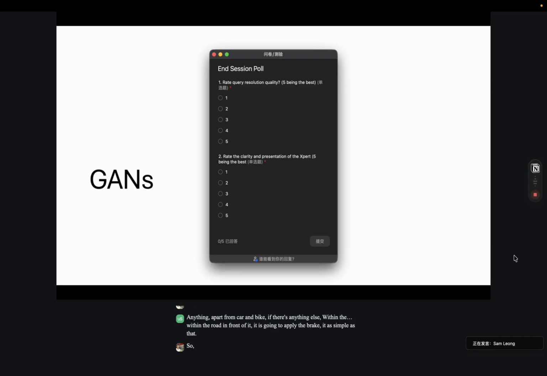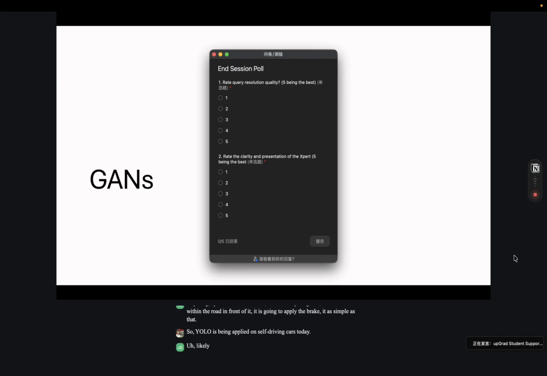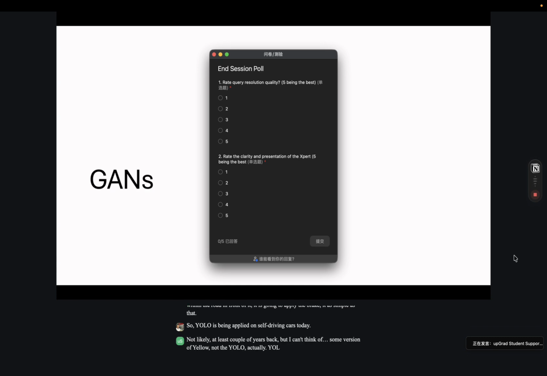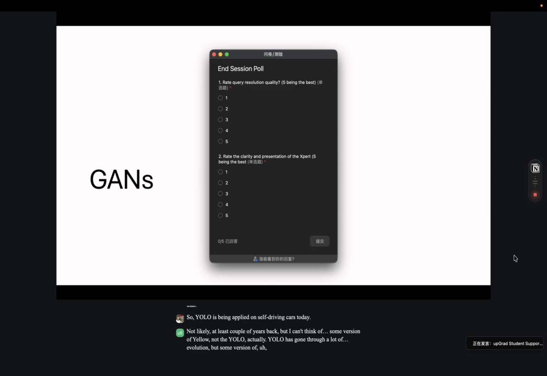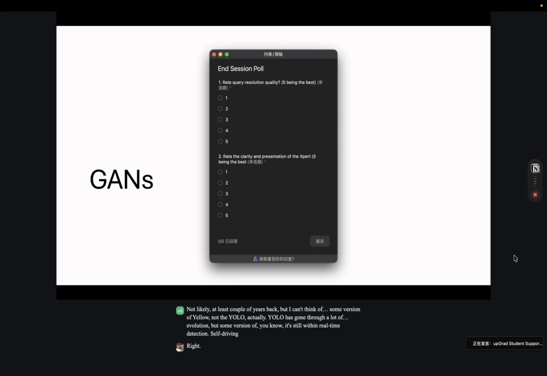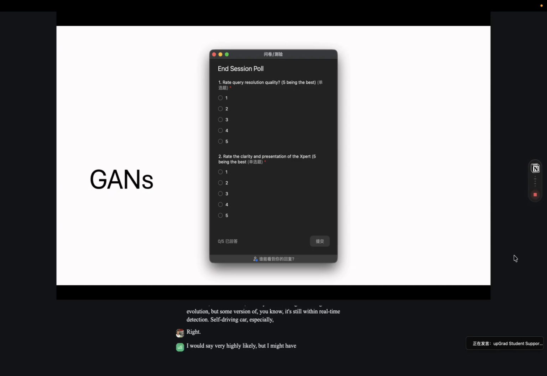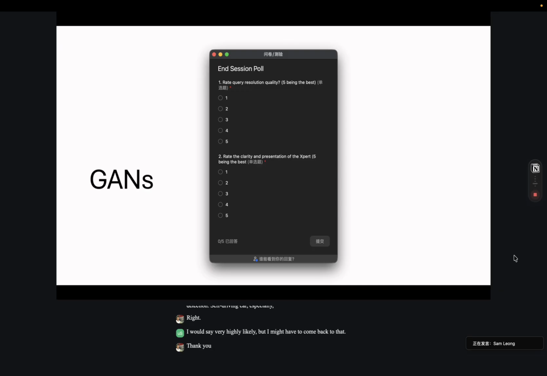So YOLO is being applied on self-driving cars today. Likely, at least a couple of years back, but I can't say it's the YOLO itself. YOLO has gone through a lot of evolution, but some version of YOLO is still used in real-time detection. For self-driving cars, I would say very highly likely, but I might have to come back to that. Thank you.